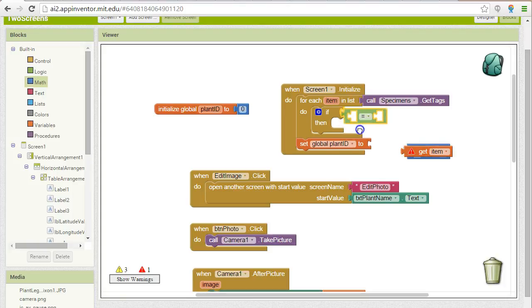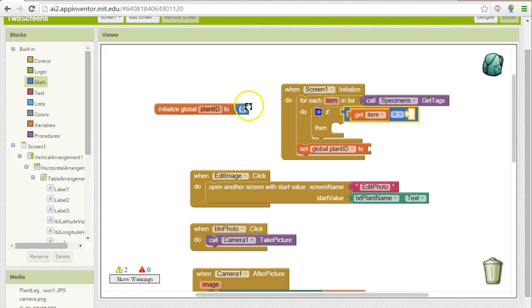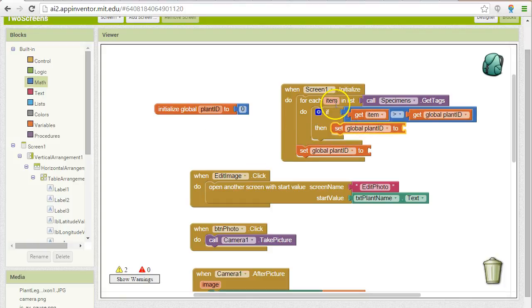Okay, just a moment as I refactor here. Refactor means I messed up and I need to fix it. That was a joke. Okay. Whoops, one more. Okay, drag the entire lot just like so. Okay, if the item is greater than our plant ID, then we're going to call set global plant ID to our item.